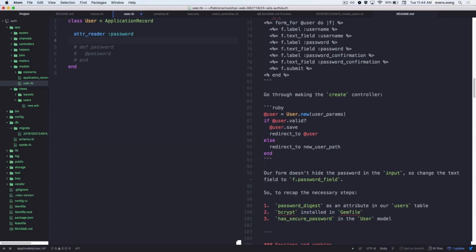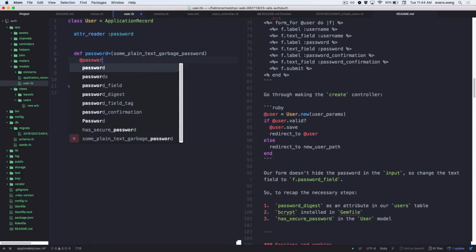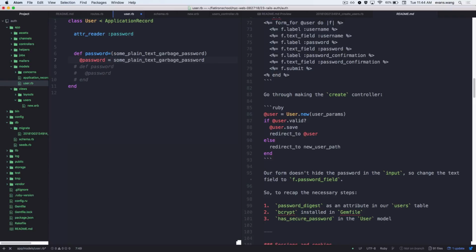If I did the reader, what would it give me? If I did the writer, what would it give me? Let's do it. And this is like some junky, plain text, garbage password that I don't want to save into my database. I don't want to see this, because then I would be saving the plain text password into my database as an attribute of password.